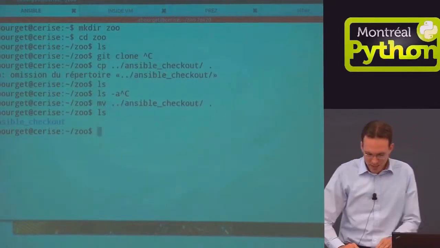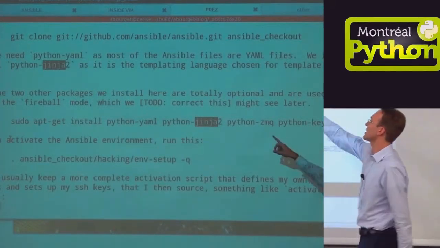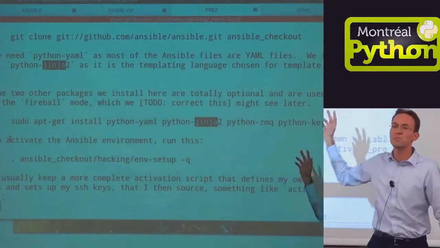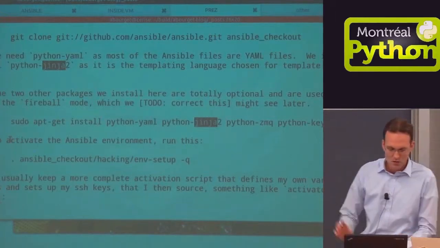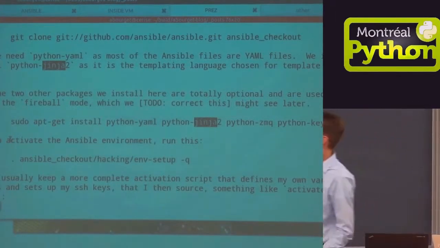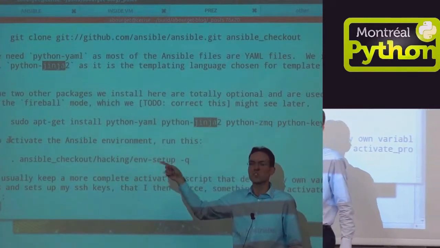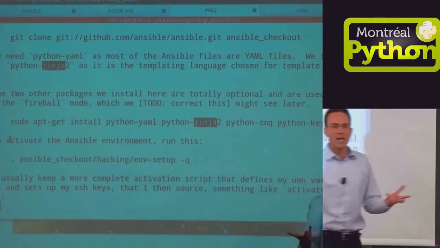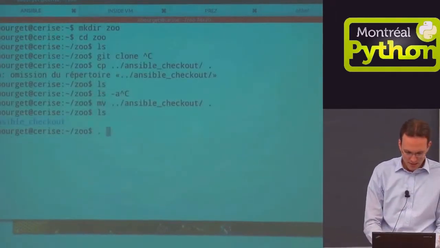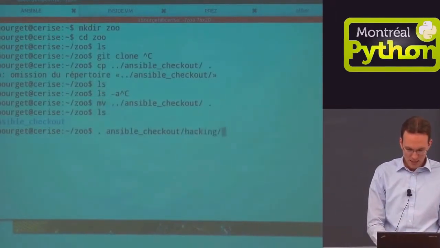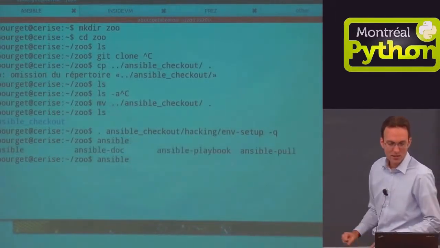And I would need, though, to have PyYAML and Python Jinja as a dependency. Those two things, if we want to speed up things and deploy to a lot more servers faster, but we won't get into that. They're not required for starters. And then that's how we'll activate. It's a simple environment script. It'll change the path, and that'll activate the Ansible environment. So if we try that, it would be like the Ansible checkout, hacking, and setup. And then we'd have Ansible with all its executables.